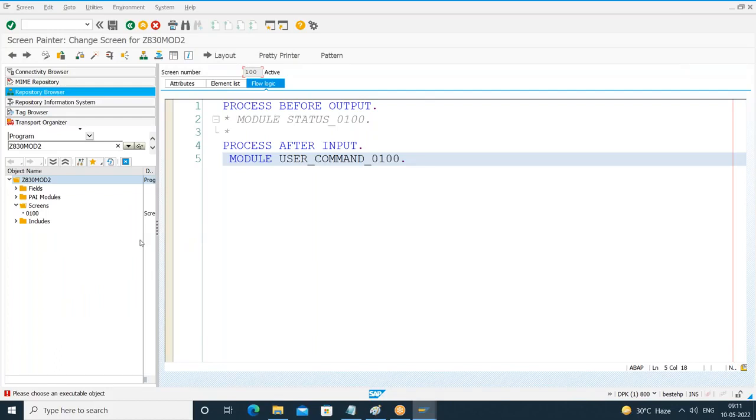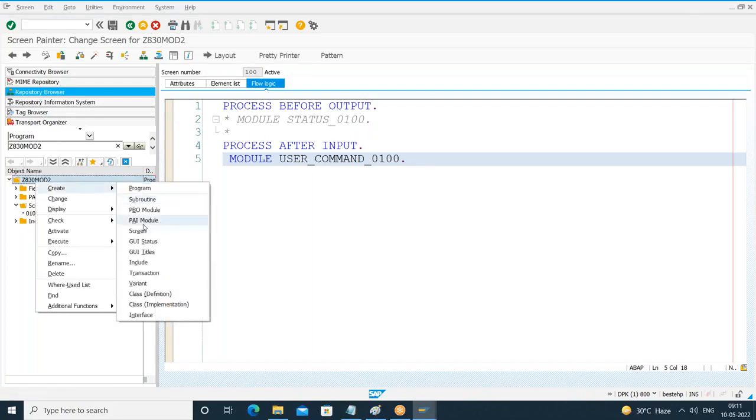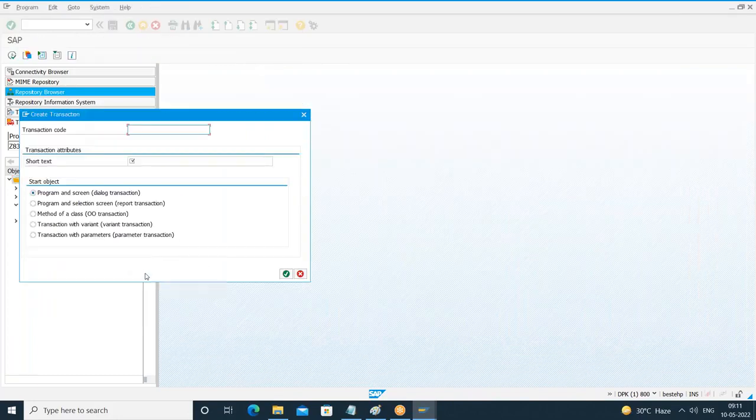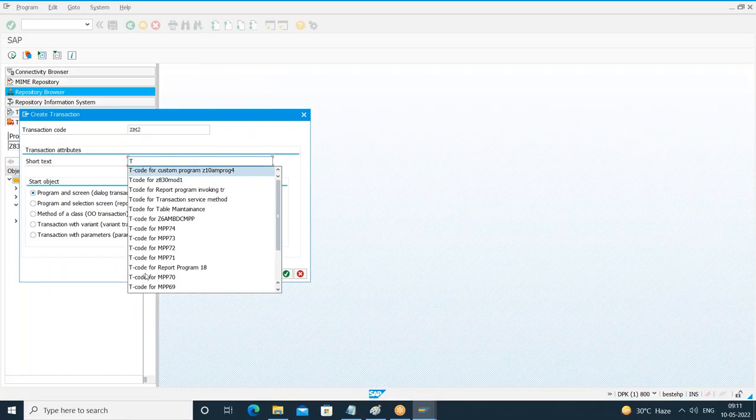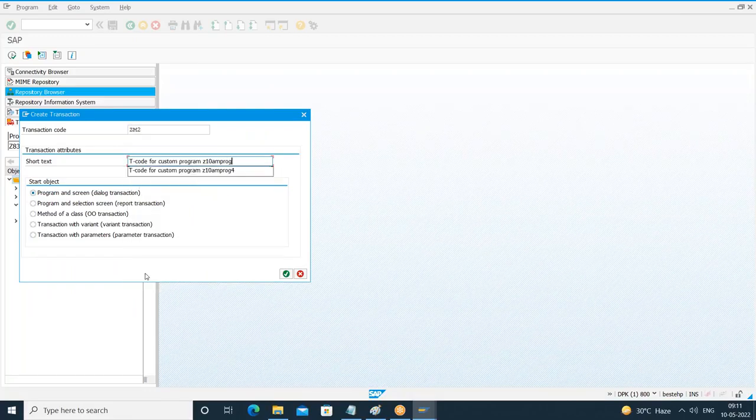How do you create the custom transaction code? SE93, right? Instead of going to SE93, I can invoke the T code manually from here. So right click on the program, create transaction. It is asking for the transaction name. I'll give it something like ZM2. Okay, I'll provide some description. T code for custom program.